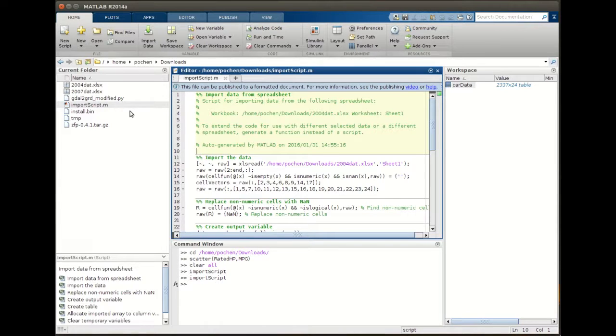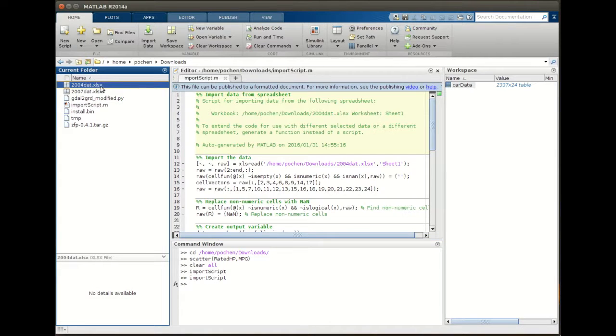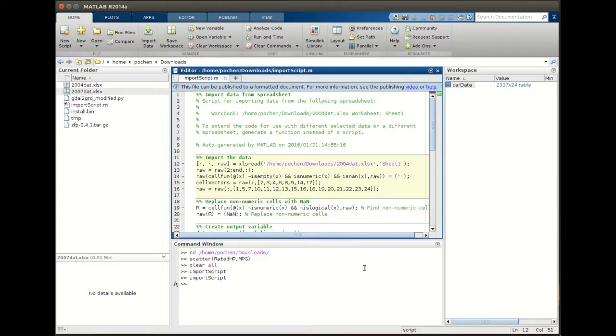And suppose I want to use a different data set. For example, I don't want to use 2004 data.xlsx anymore. I want to use 2007. All I have to do is change the file name here, right? I can just change the 2004 to 2007. After I have changed it, you see the star here. The star means that this script hasn't been saved yet. So if you want your change to take effect, you have to save the script first.